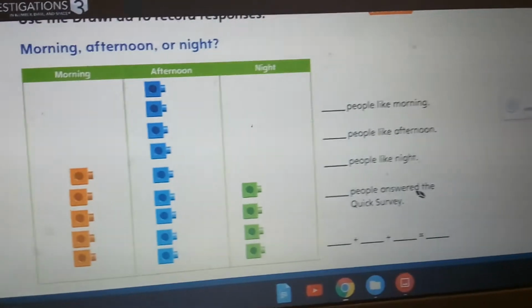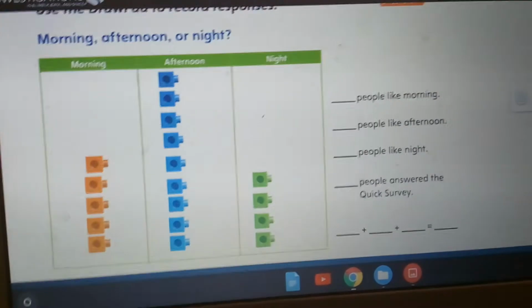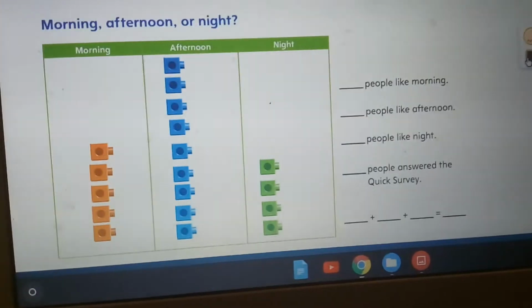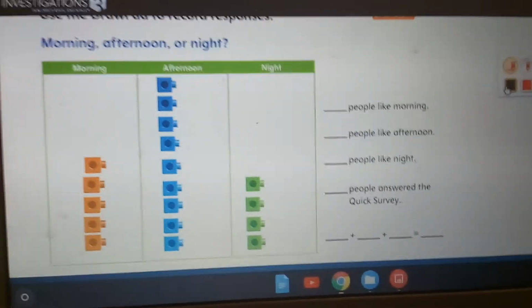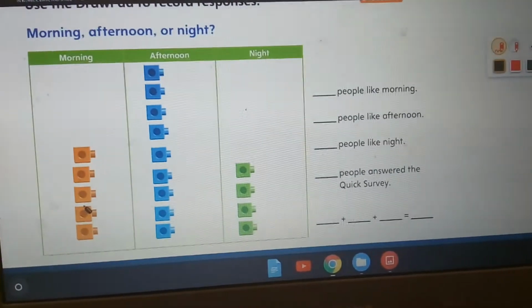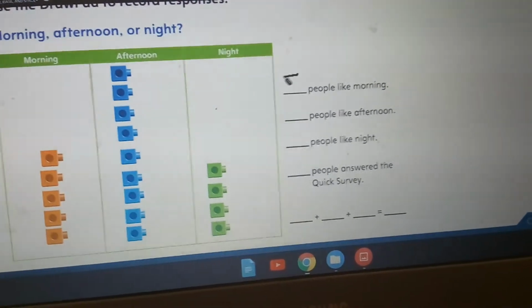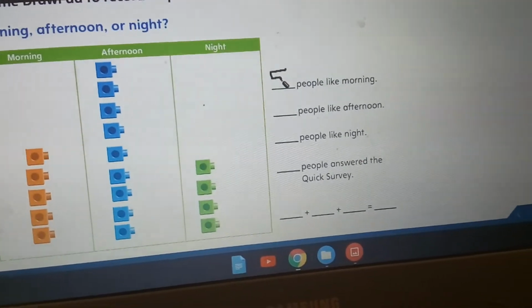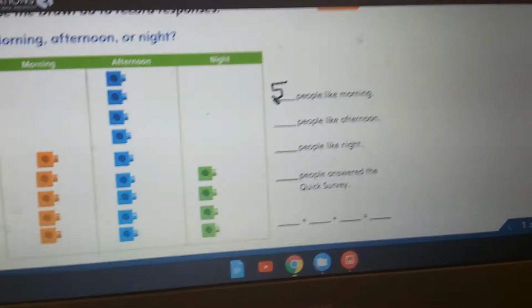All right, now that we've looked at her information, let's see. So I see that in the morning, we remember that, whisper to yourselves, how many students like the morning? We should all be whispering 5, because remember, we had 5 orange. 1, 2, 3, 4, 5. Therefore, what I can do is I can use this handy dandy drawing tool and write a 5, because that's the total people that like the morning.